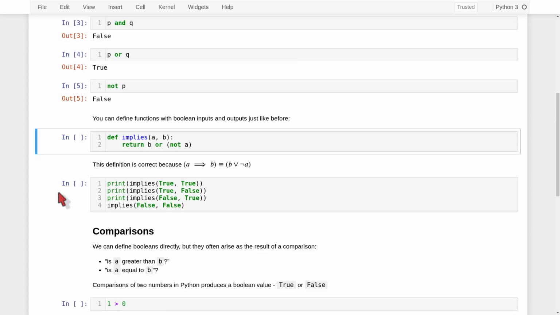So while Python has and, or, and not, it doesn't have implies built in, but we can define an implies function ourselves. To define implies, we need to remember a logical equivalence, which is that A implies B is logically equivalent to B or not A. So that enables us to define the implies function using the built-in or and not. So implies(A, B) should be B or not A. And that's it. We can now use implies.